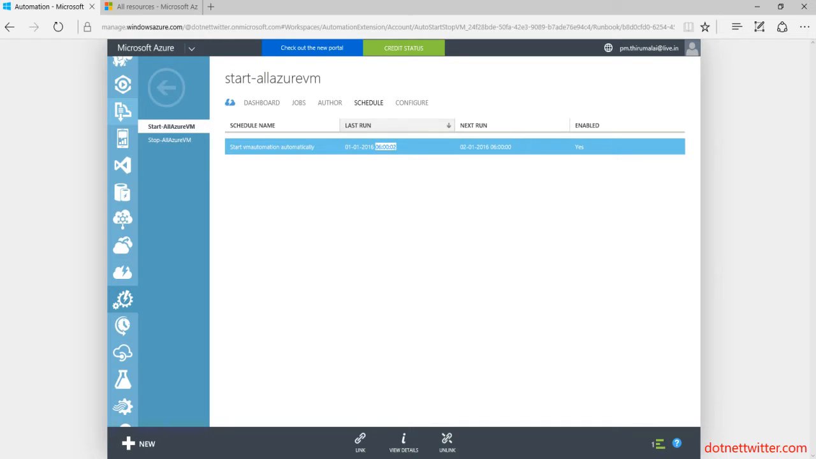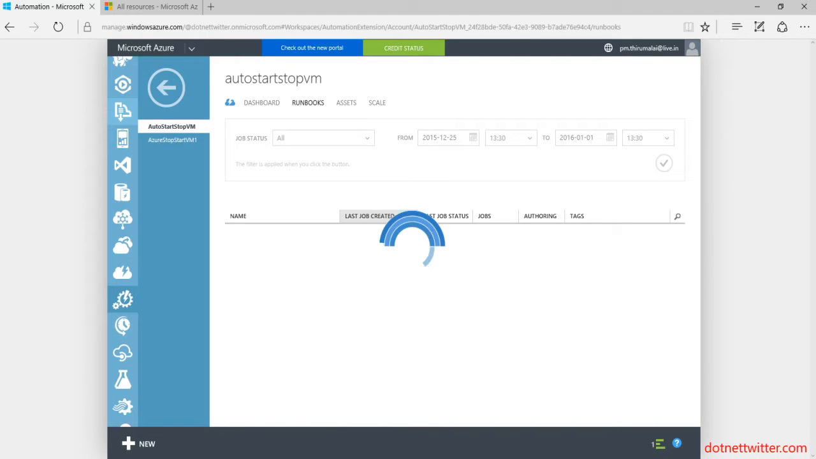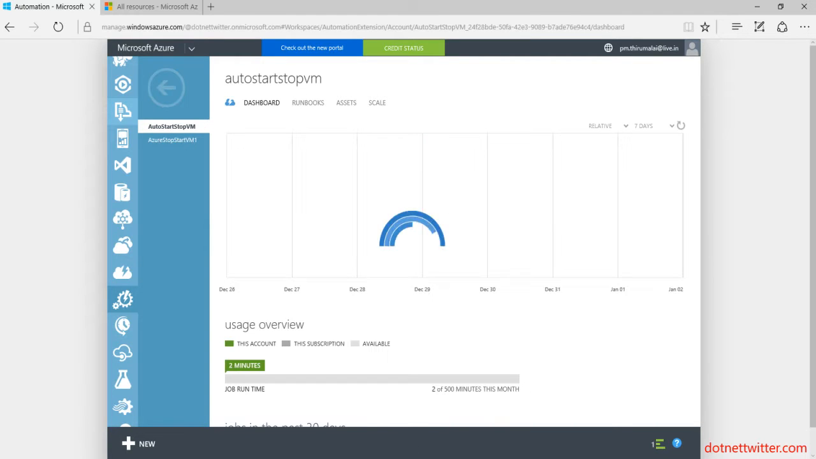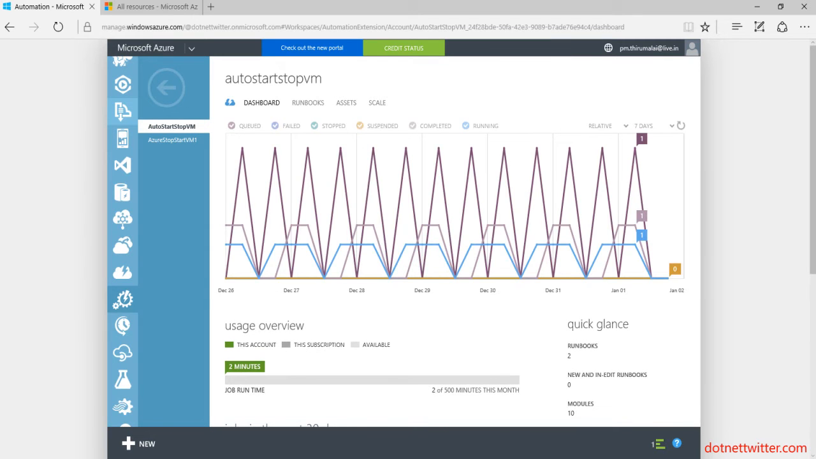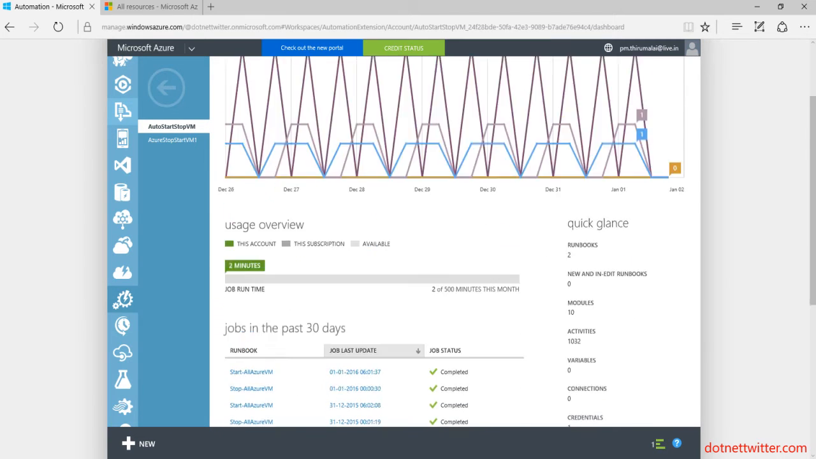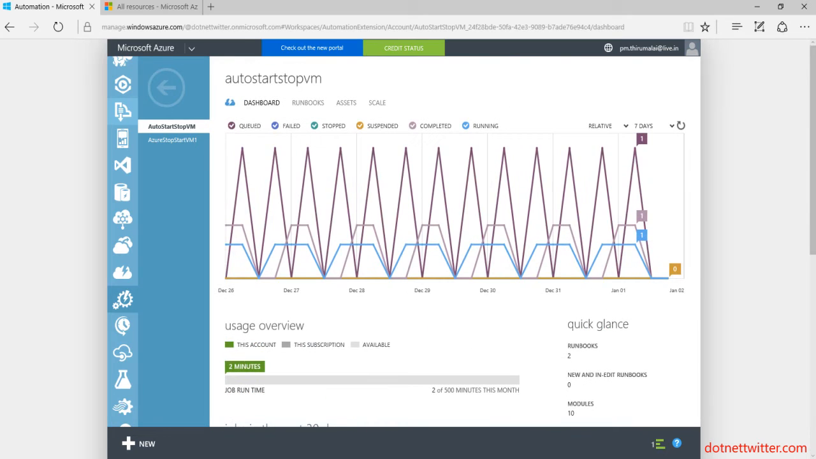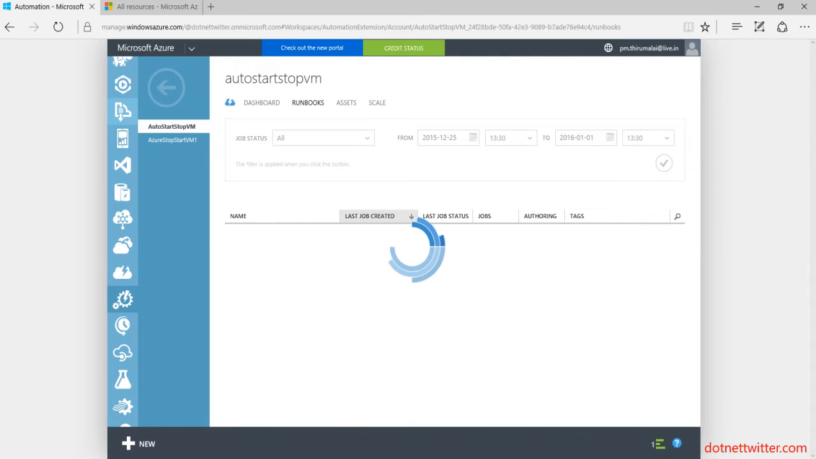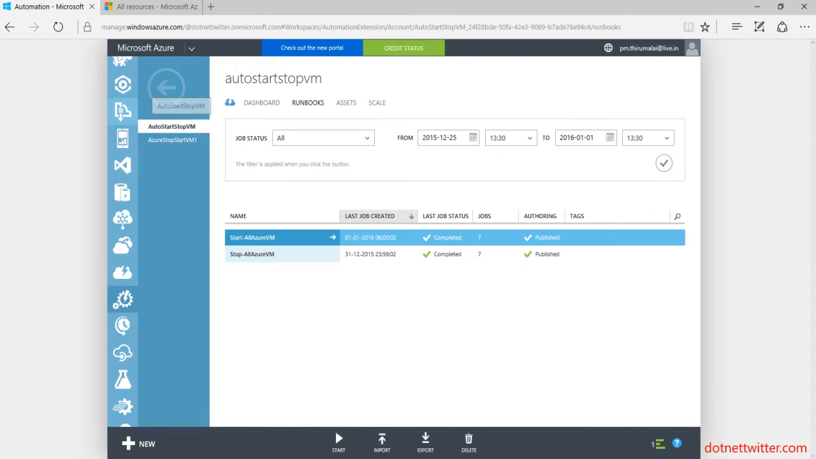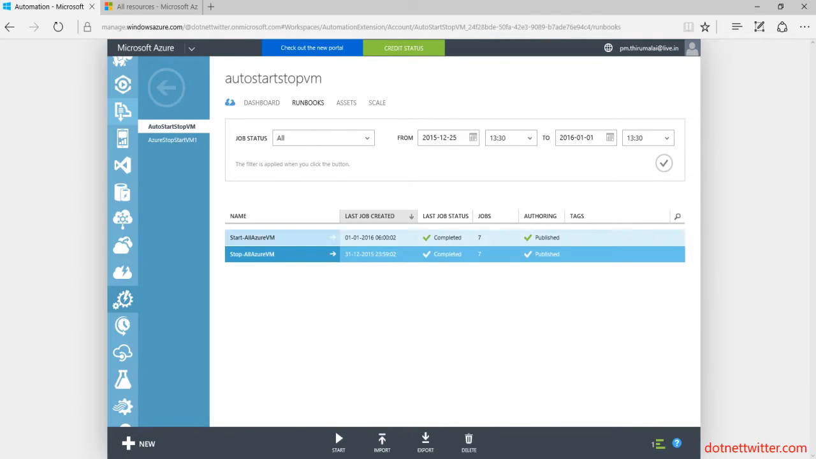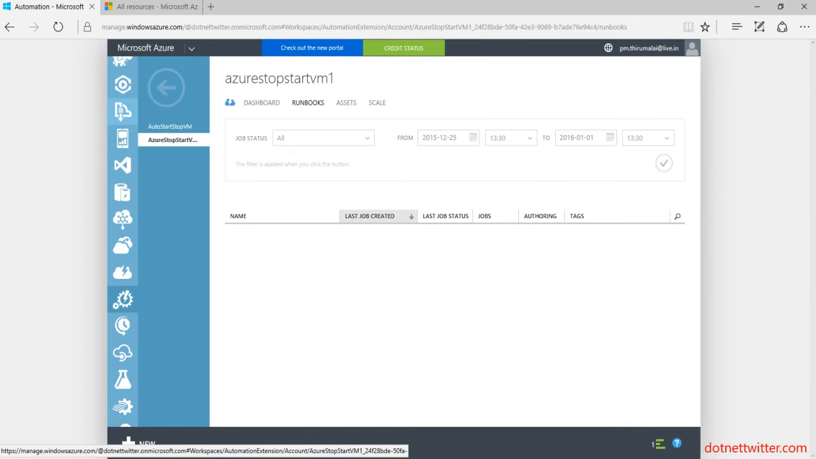VM. And let me go back here to the account itself. I see the dashboard, how each and everything is running. So that's how I configured it. If I see this particular account, I started the VM by 6 o'clock in the morning and stopped the VM at 12 o'clock in the night. So that's how I scheduled this. The same thing I am planning to do in the new account which I created.